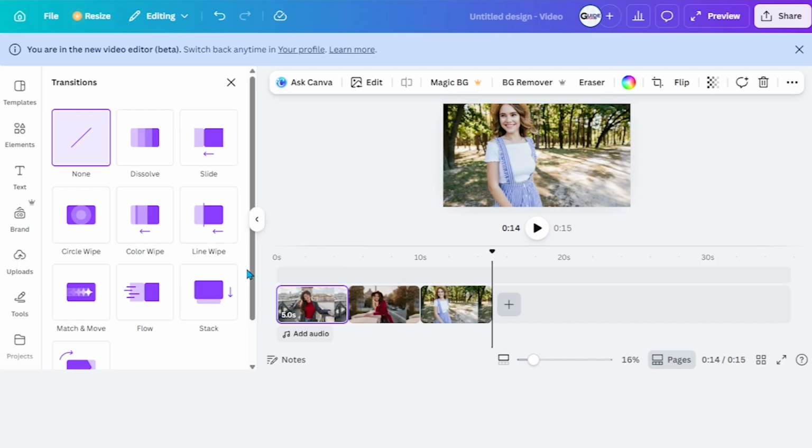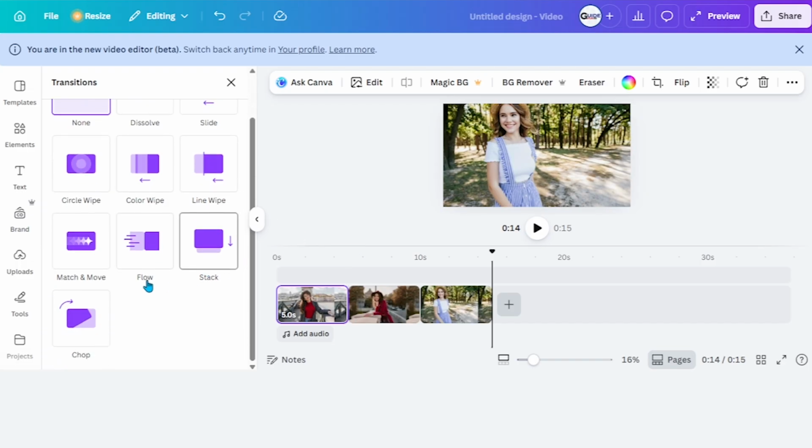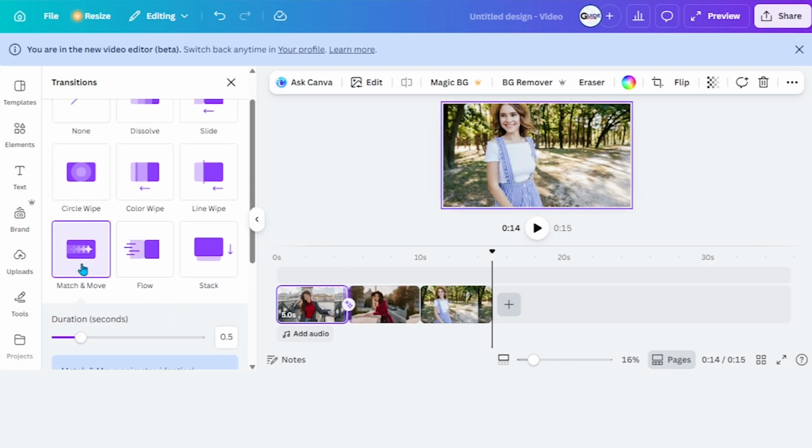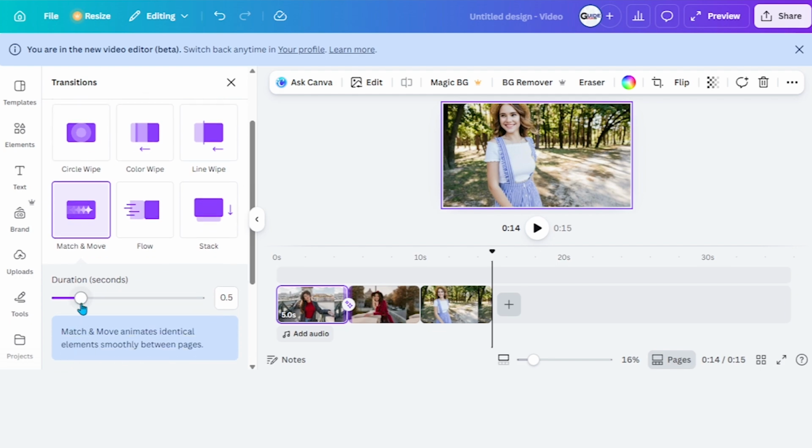After several transition styles appear on the screen, choose the Match and Move effect because it creates a smooth motion between scenes. Next, adjust the duration of the transition to control how long the effect will play. For example, set the duration to 2 seconds so the transition appears smooth and easy to notice.